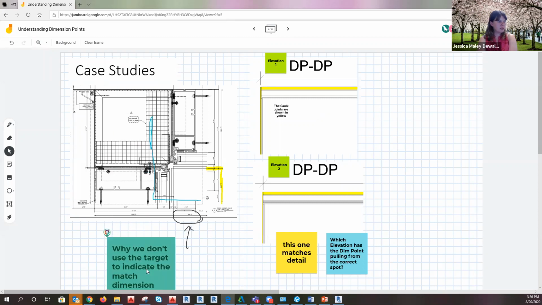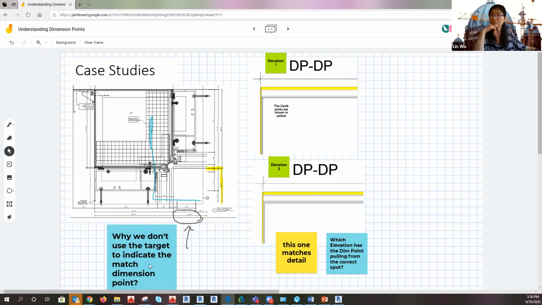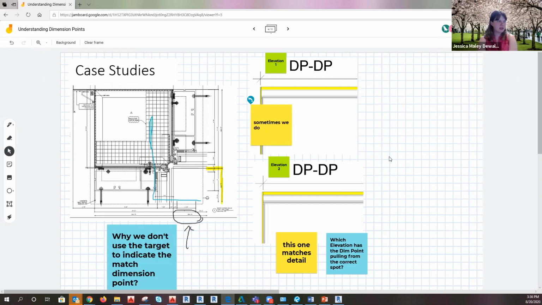Why don't we use the target to indicate the matched dimension point? Yeah, that's what we usually use. It's just not in our standards. I don't know. We can talk about this at the end in terms of changing stuff, but right now we're just trying to explain the dimension points with what we typically do.